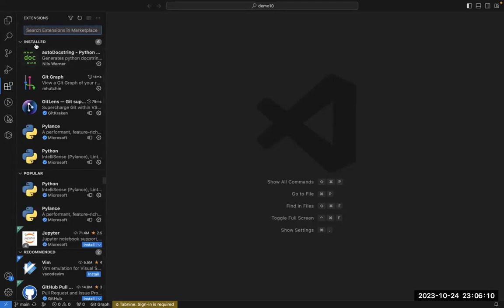Fine. Now, if you simply type on the extension, you can see installed 6. Can you see this installed 6? If you come to the extension and come to this box, you will see installed, and after installed you will see this number 6. What does it mean? You have installed 6 extensions till now.